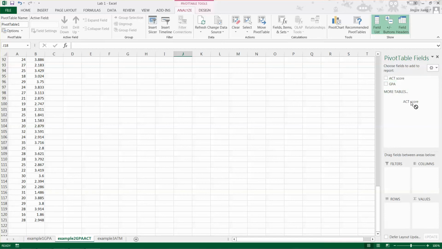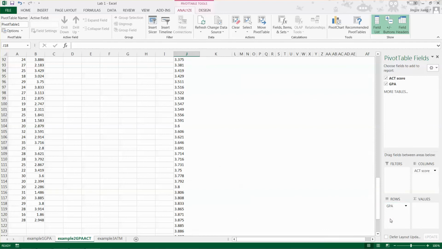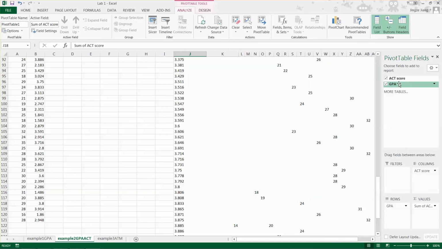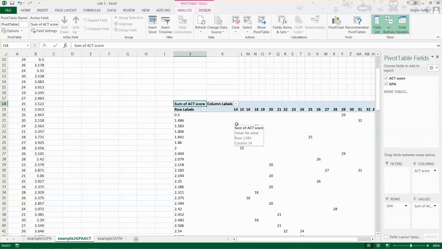So now we can drag the data to our pivot table area. First, drag one variable to the columns, drag another variable to the rows, and drag one of the variables to the value area. Don't drop all of them, we just drop one. So now we can see we have a joint cross-tabulation.